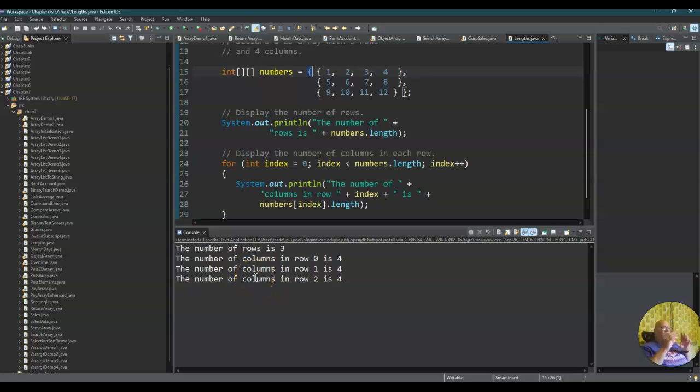So in order to use lengths, the default length for the array itself is going to show the number of rows. Then we have to go into each row and use the length for that row to get the number of columns for each row. Does that make sense?